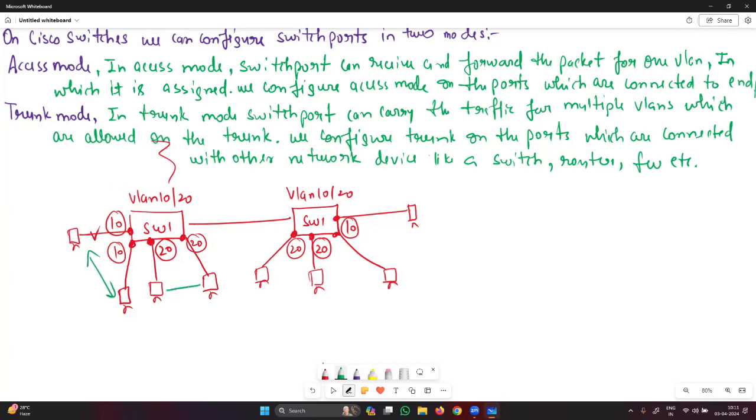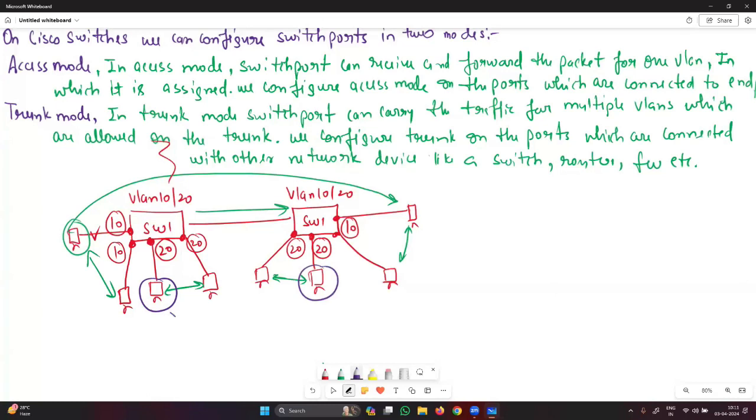So now here you will be able to understand that same VLAN users can communicate with each other here also and here also, right? Here also and here as well. Now if this VLAN 10 user wants to communicate with this VLAN 10 user, then it has to send the traffic using this link. And if this VLAN 20 user wants to communicate with this VLAN 20 user, then also traffic will be sent using this link. And the reply packet will also come from the same link, right?